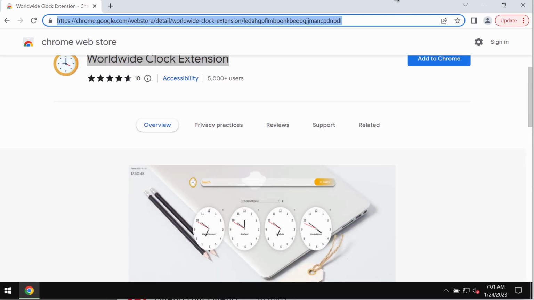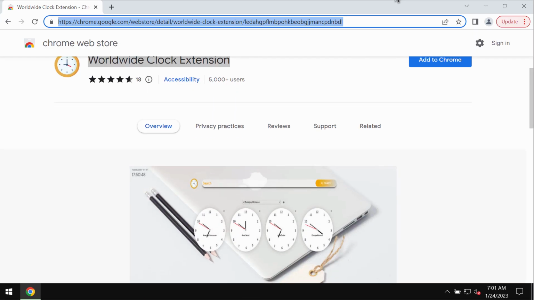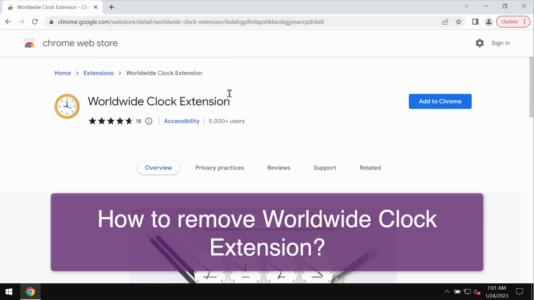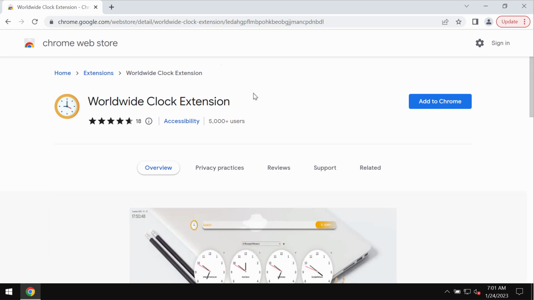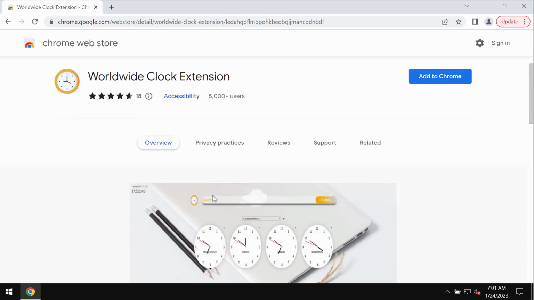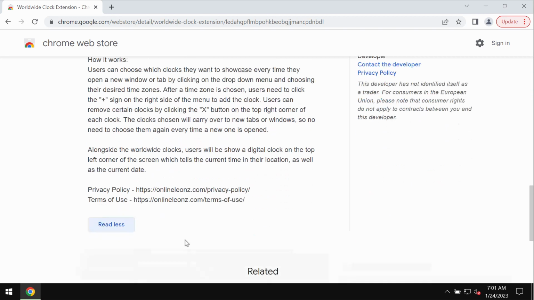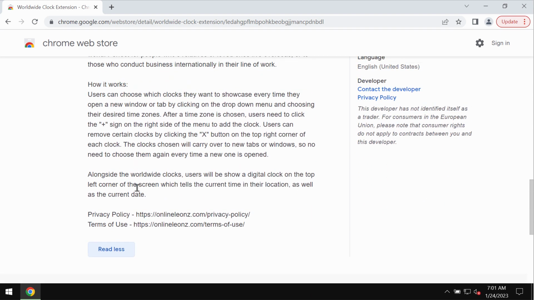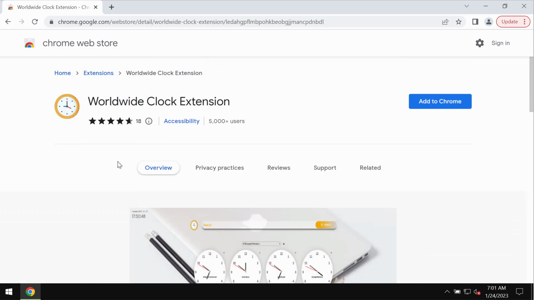My video guide will provide you with instructions that will help you to remove the unwanted browser extension called Worldwide Clock extension. This particular extension is specifically designed for the Google Chrome browser. The developers of this extension indicate that by installing it, you'll be able to know the worldwide time. But in reality, this extension operates as adware.